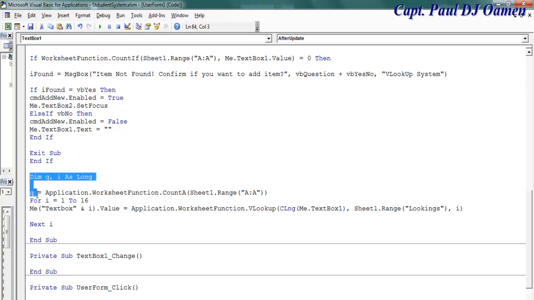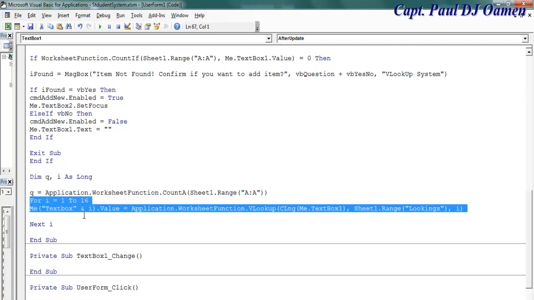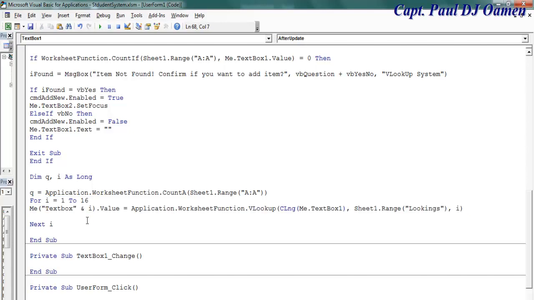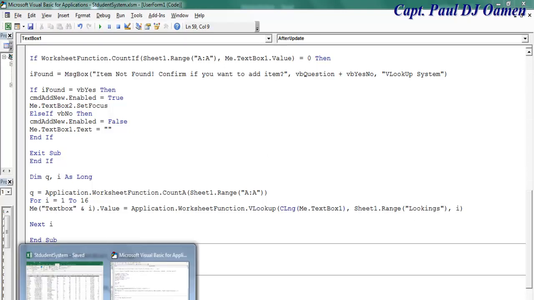Okay, alright, supposing I want to add that item, so what will happen is this function here will actually add the item straight onto the text box, the 16 text box. But nothing will happen yet until I define a name, and that is the name I intend to call my name manager. So let's go onto the form here to define the name manager first.